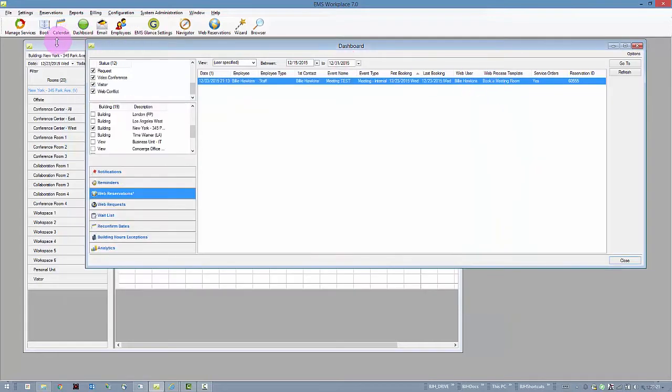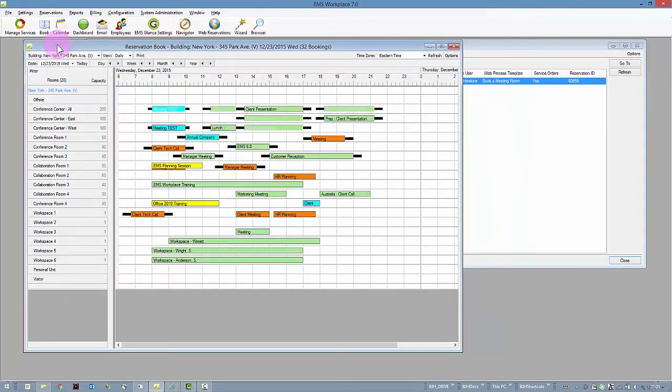But what if I'm looking at the building as a whole, or perhaps my floor that I'm relevant to? We use the book within EMS software to provide that level of information to you. As you can see here within the book, I see all of my New York rooms that are available for me to take action on, as well as the different meetings that are occurring throughout the day and the statuses of those. We color code all of those meetings for easy visibility.